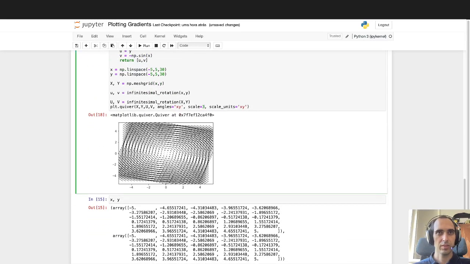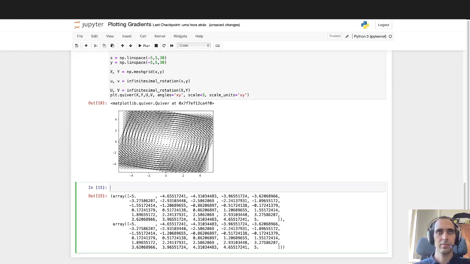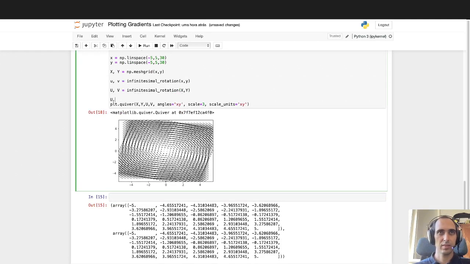Yeah, something like that's good. Yeah? What do you think? You see, it's a rotation. Nice, right? Even nicer, I think, is not the rotation, but the pendulum.